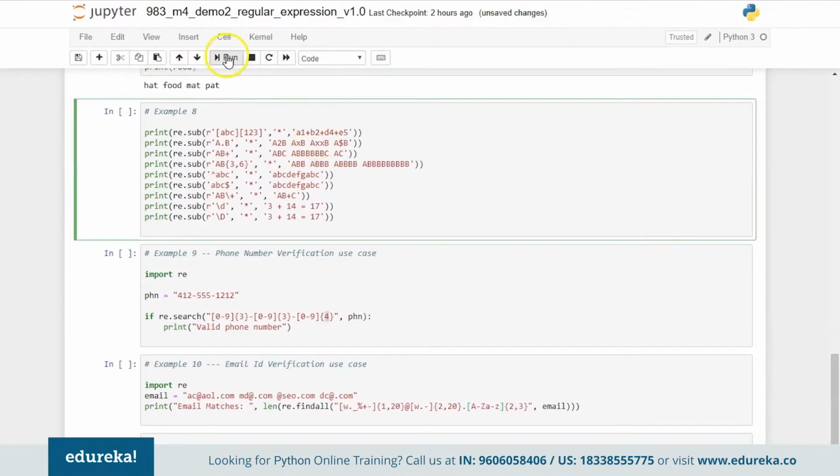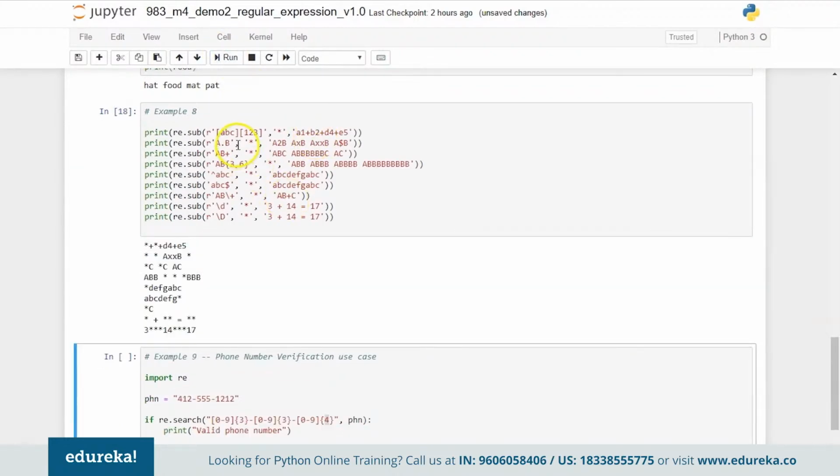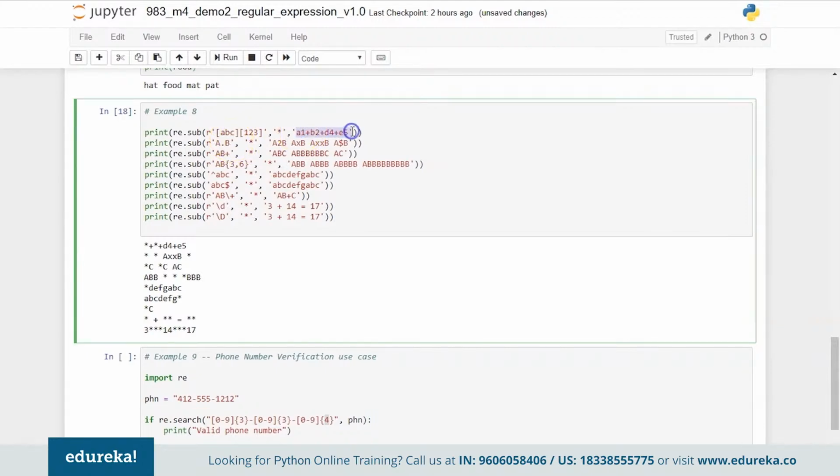And here are a couple of more extensive patterns. In this one you can see the strings A1 plus B2 plus DE, D4 plus E5. Now here we have a keyword called ABC123. What is happening here is that the star symbol is getting replaced for A1 and B2. Now here we are using the regular expression A dot B, so any character in between will be replaced. So this one and this one will be replaced, and this one will remain here itself.